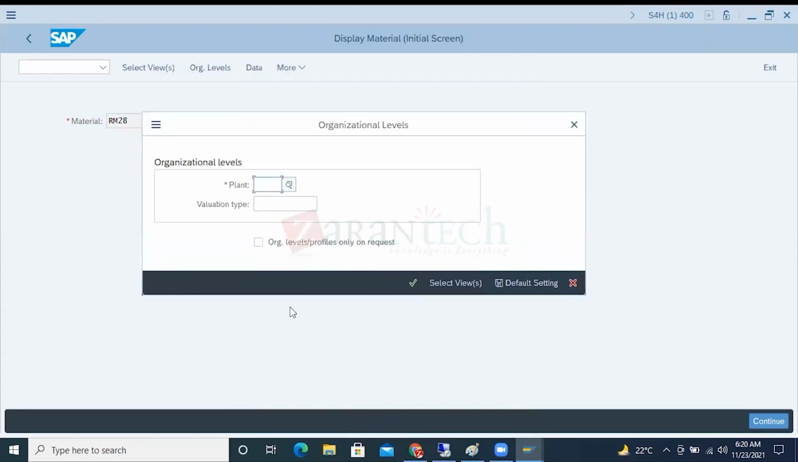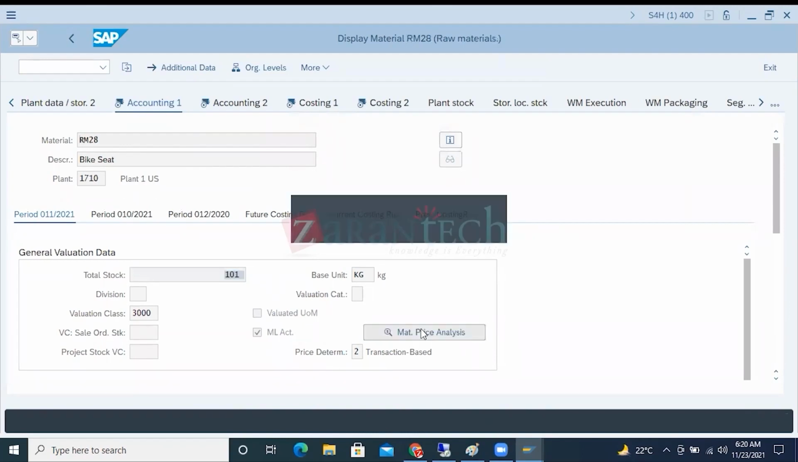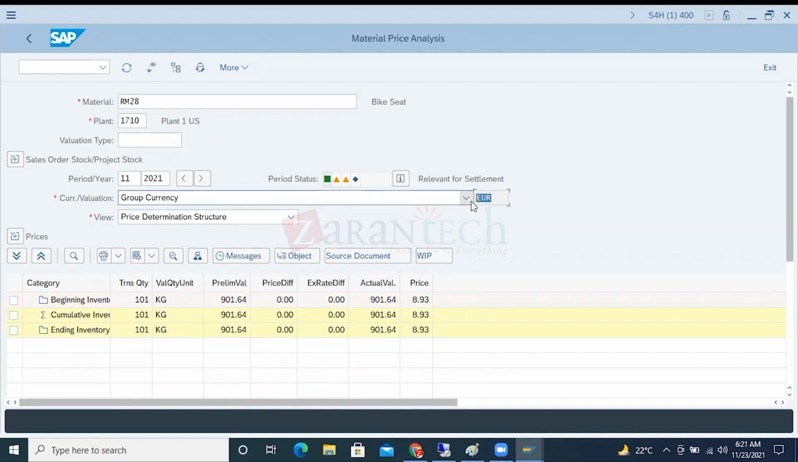Okay, so I'll go to the organizational. I'll give the plant. Now here you can see this is the accounting view. The total stock which is available is the 101. You can see here. And if I go to the material price analysis, I told that, okay, so this is the material we are going to be activating for the material ledger. In how many currencies we are going to be doing the valuation in the company code currency, in the group currency. You can see here, this is the group currency. Group currency is nothing but you're going to be doing the valuation in a group, that is the euro currency.